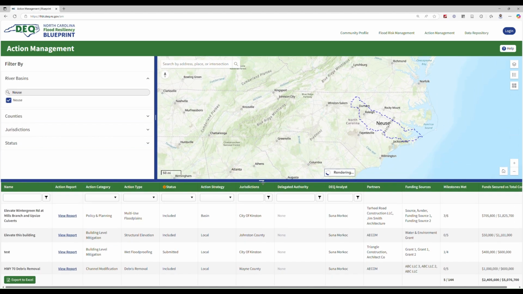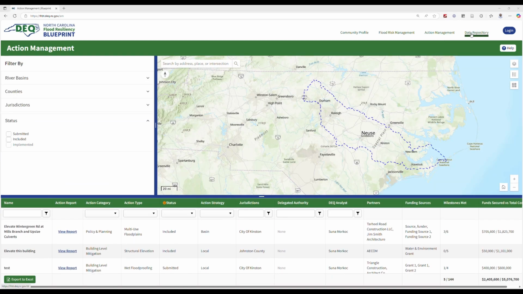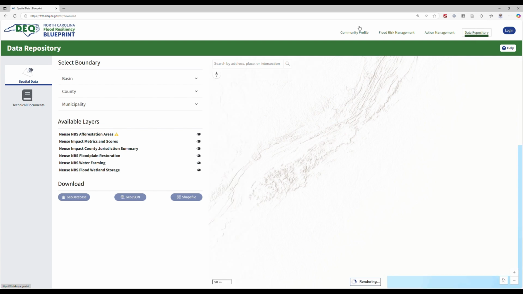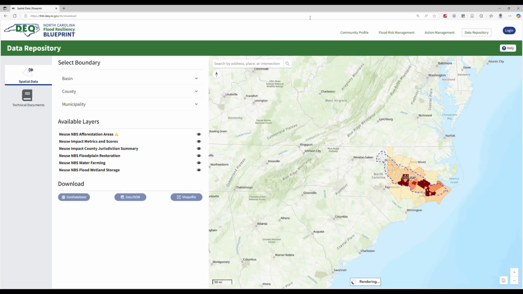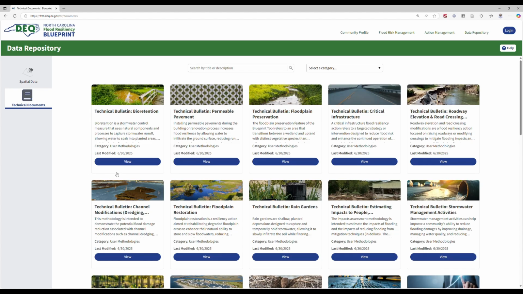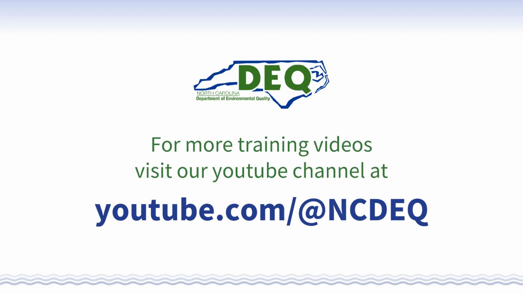number 6.1. In the data repository, you can download geospatial datasets unique to the Blueprint tool that were created to support various tool functions, like the impact assessment and suitability layers for specific nature-based solution resiliency actions. You can also download technical documents to review background information on the methods supporting resiliency actions and different tool components. To learn more about how to access resources in the data repository, please see the Data Repository Training video, number 7.0. That's it. You've just learned how to navigate the NC Flood Resiliency Blueprint tool as a public user.